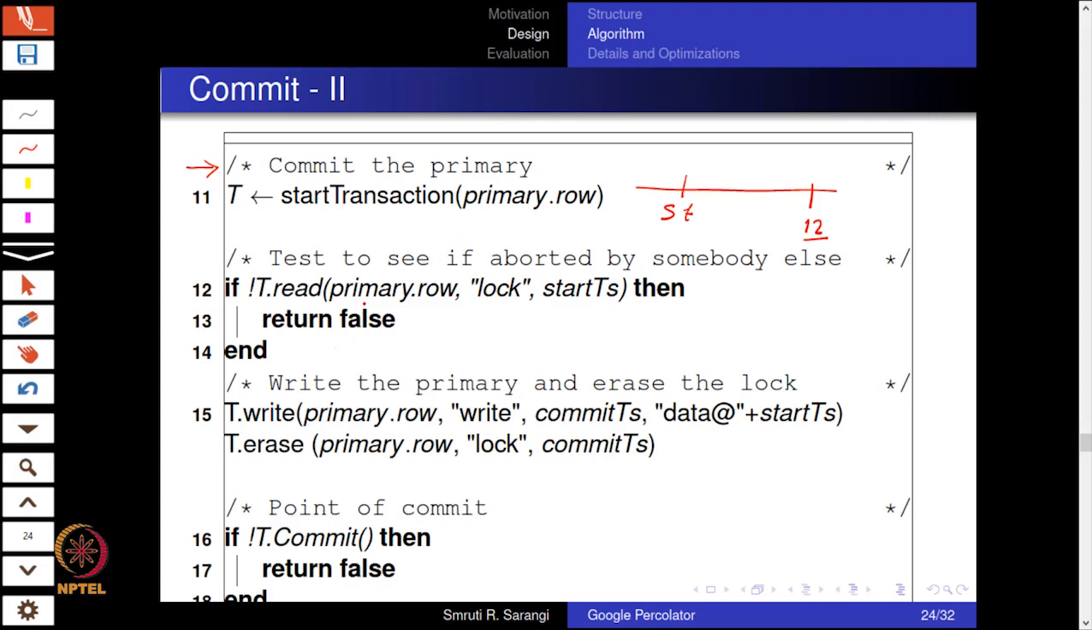So the way we do it is that in the primary row, we check if at the start TS time instant, the lock is still there or not. If it is there, if we can read a lock, then everything is good. If we cannot read a lock, then it means that the transaction has been aborted. So we return false, right? So we do not proceed with the commit. Otherwise, if the lock is there, this means that the transaction has not been aborted.